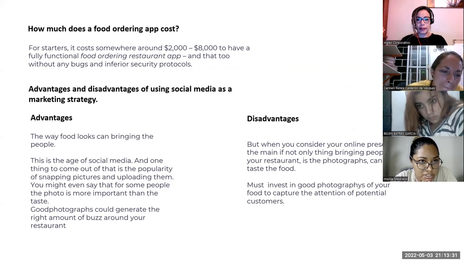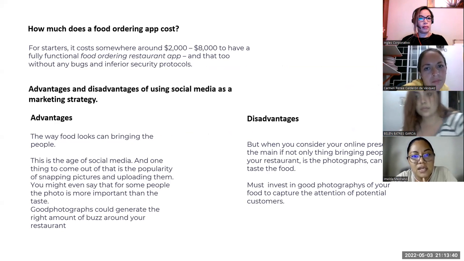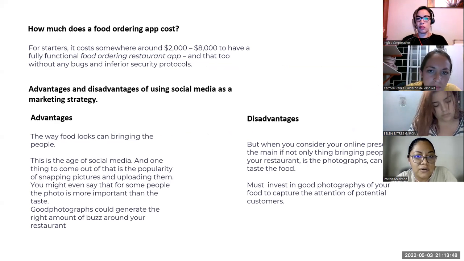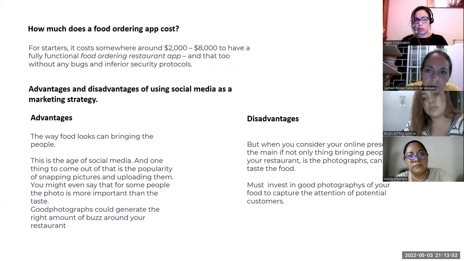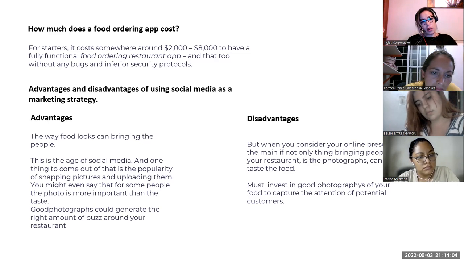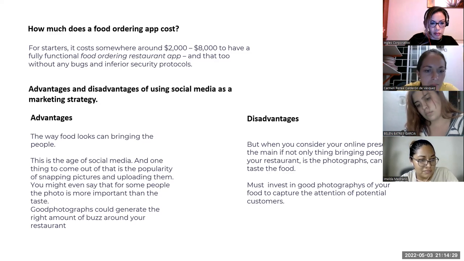Okay, the next is, how much does a food ordering app cost? For a starter, it costs somewhere around $2,000 to $8,000 to have a fully functional food ordering restaurant app, and that's without any bugs and inferior security protocols. The third one is advantage and disadvantage of using social media. We put as an advantage that the way the food looks can bring people to the restaurant. And I think we have a mistake with the second, because we put that sometimes the photo is more important than the taste. I think that we have a little mistake. And good photographers could generate the right amount of buzz around your restaurant.